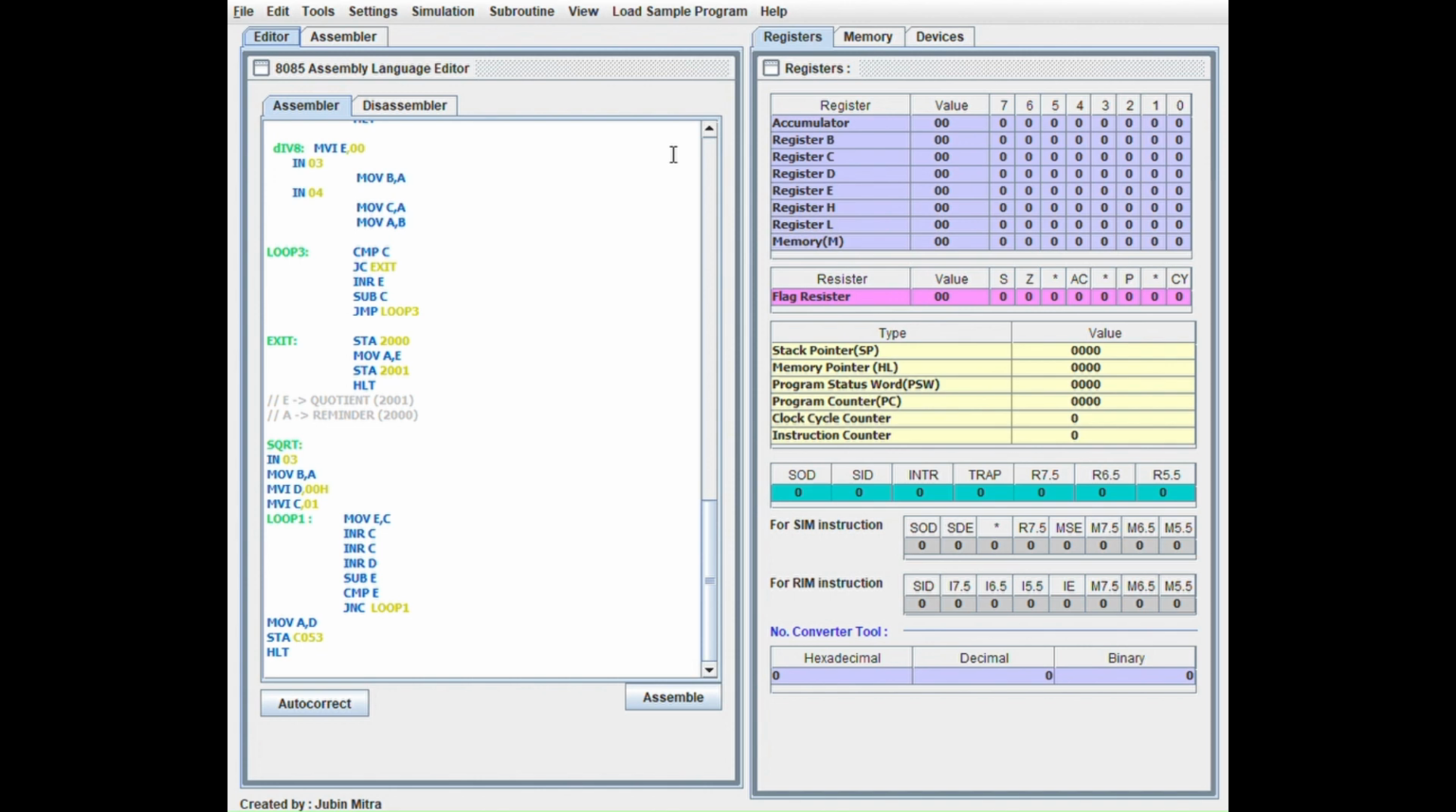And then I will subtract the E register's content from my A register, that means the accumulator content, and compare my accumulator with the E register's content. If my E register content is greater than my accumulator content, then the carry flag will be set and we will terminate the loop, and the D register will have the answer, that is the square root of 8-bit data. So I am just moving that D register's content into the accumulator and storing it to the memory location C053, and hence our program is successfully executed.